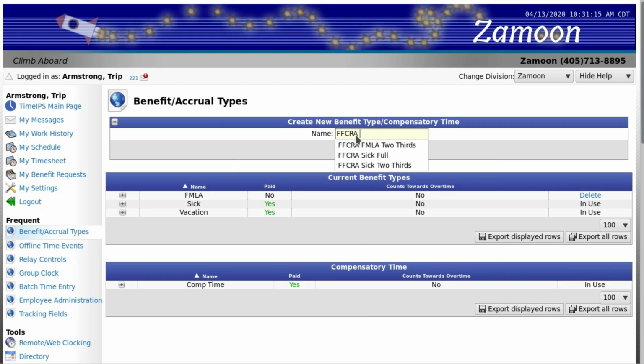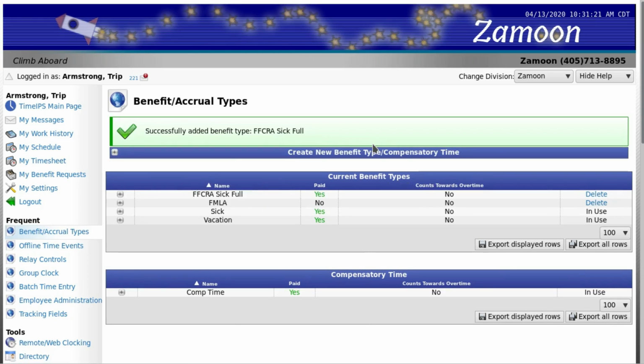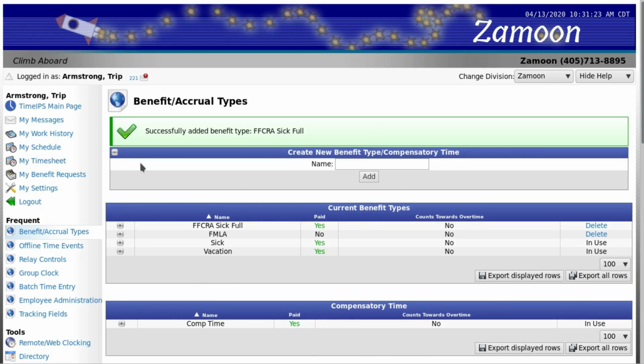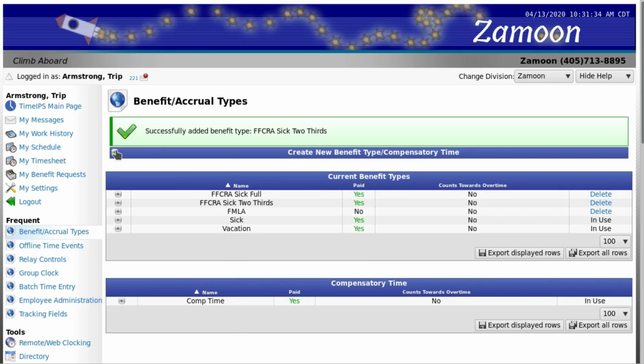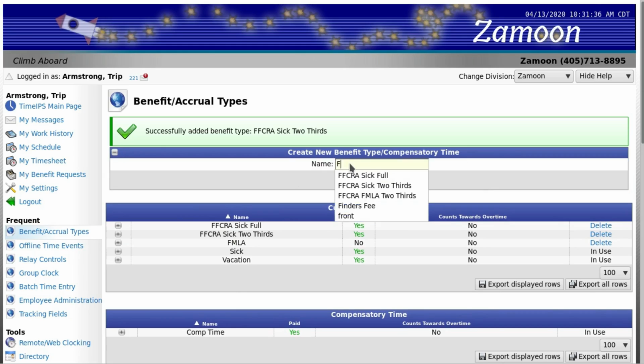Enter FFCRA Sick Full for the first name, then click the Add button. Repeat these steps to add the other 2 options. Enter FFCRA Sick 2/3 for the second name, and FFCRA FMLA 2/3 for the third name.